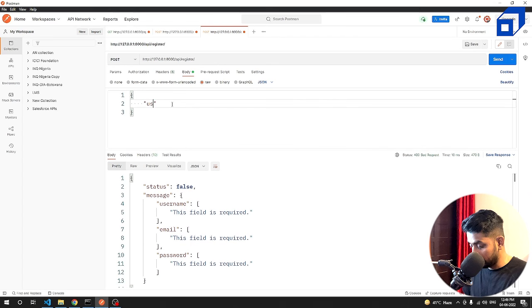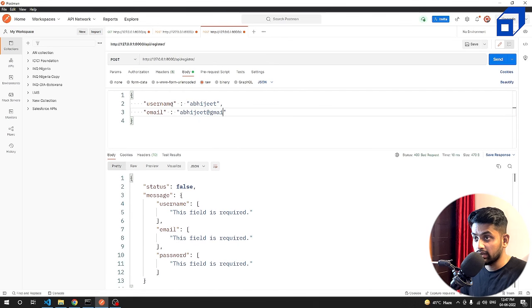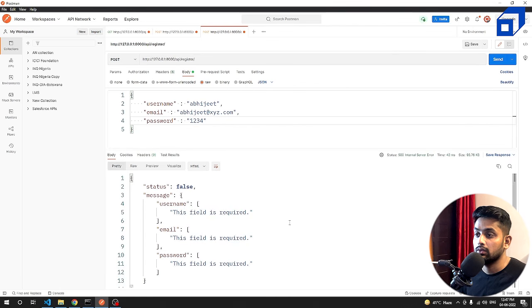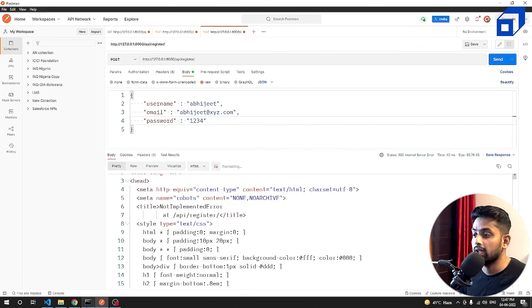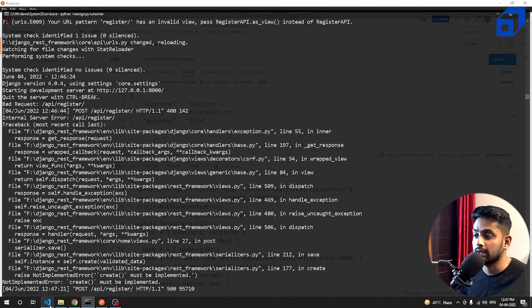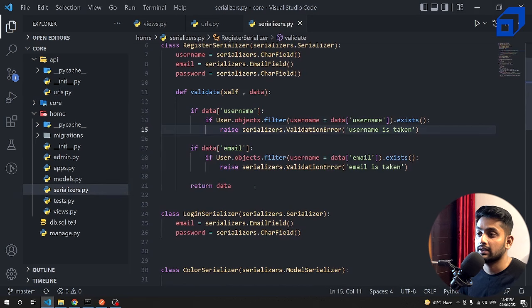Let's add a username, that is Abhijit, and an email, abhijit@gmail.com, or you can say xyz.com. Let's add a password of 1234. Now we get a not implemented error because we haven't implemented that method create. I have already told you, so we need to add that as well.